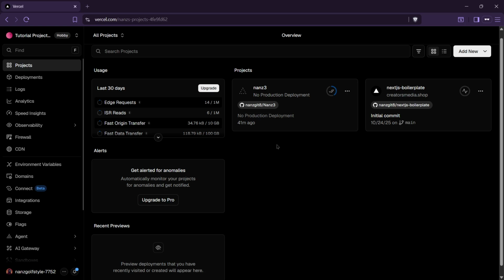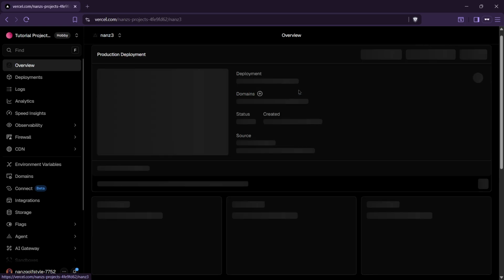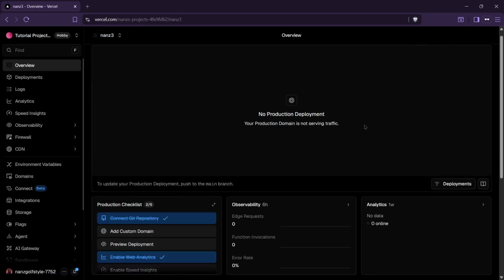First, head to your Vercel dashboard. From the source team's dashboard, choose the project you want to transfer. Just click on the project card or project name in the list. You'll be taken to the project overview page.